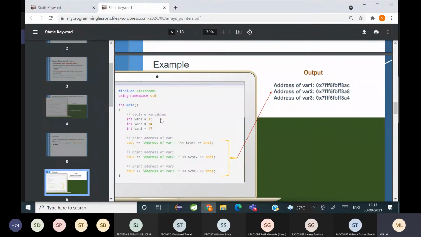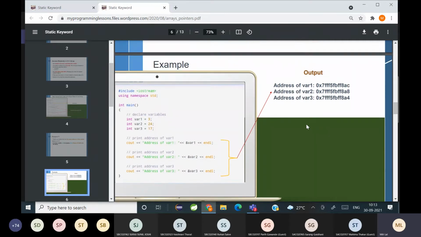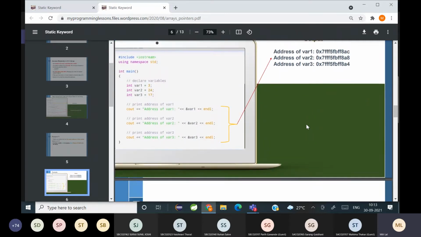The variable 1 is assigned 3, variable 2 is assigned 24, and variable 3 is 17. If you want the address of a variable, you write ampersand variable 1, ampersand variable 2, and ampersand variable 3. You might get addresses similar to this. So ampersand represents the address of that particular memory variable.